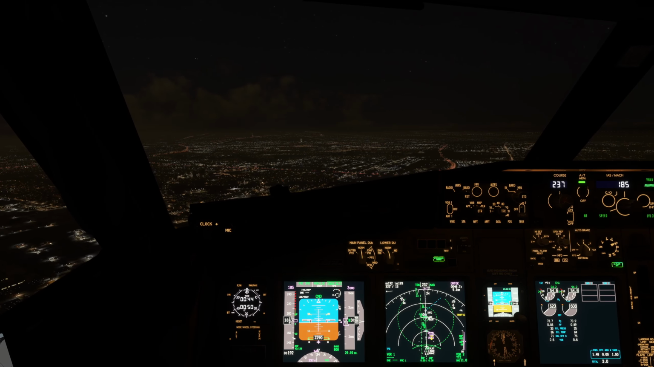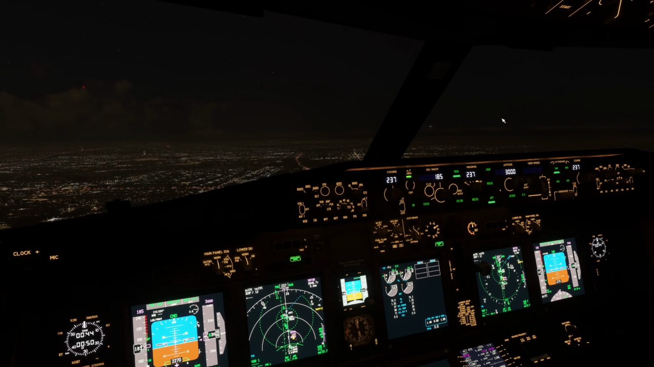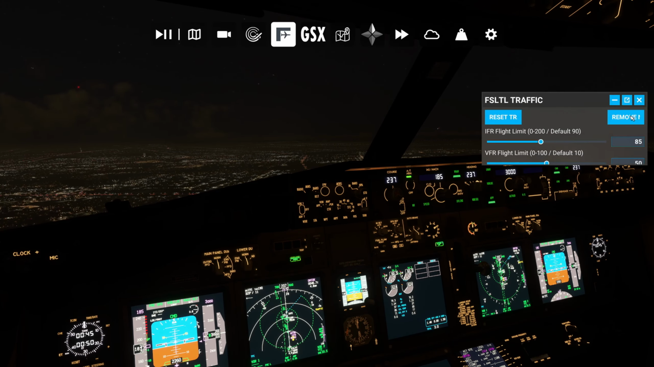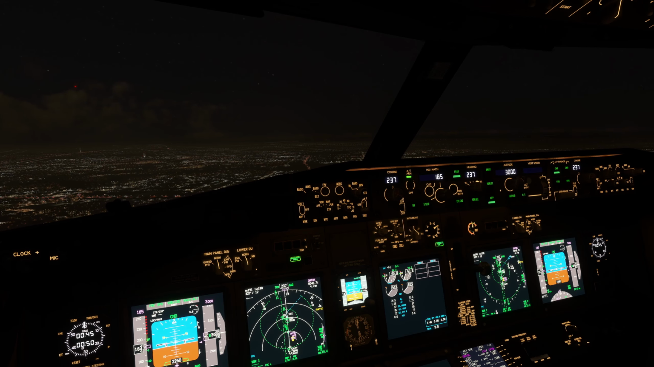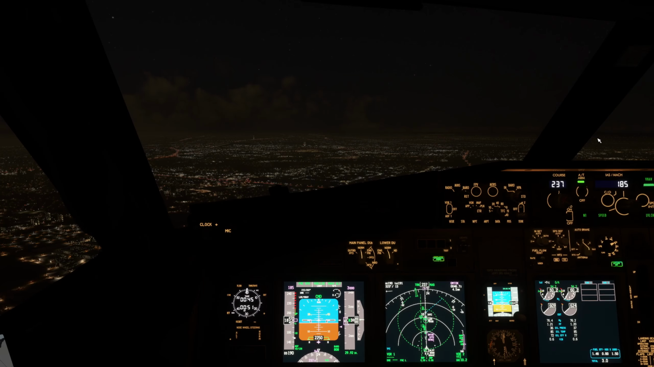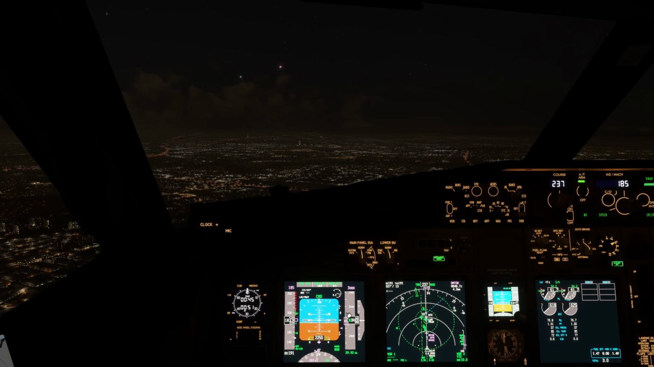Hey, radio 416. Traffic over there. Looks like he's going to be turning in, so we're just going to make him go away. That's FSLTL stuff there. We're only at 3,000 feet. Glide slope is coming in.